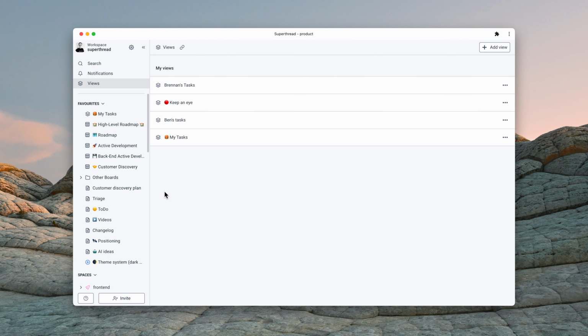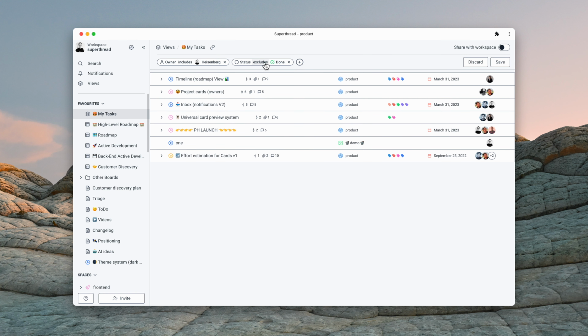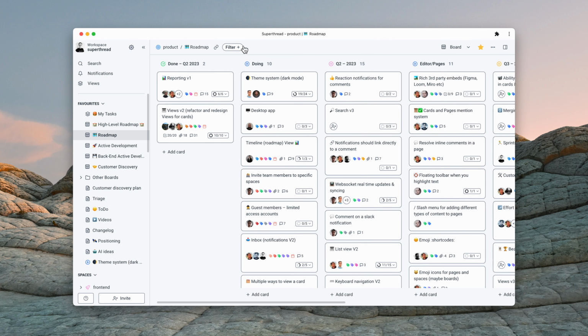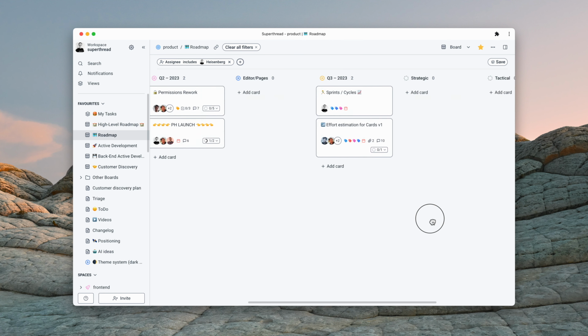Another powerful feature is views. You can create any sort of view you want. So these are my tasks. And if I click on edit, I exclude the cards which are done. This includes me as the owner, but also you can do the same thing in the board. So you can say filter, where I am the assignee, and it's automatic.